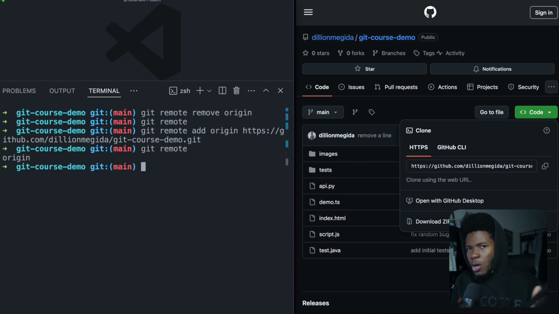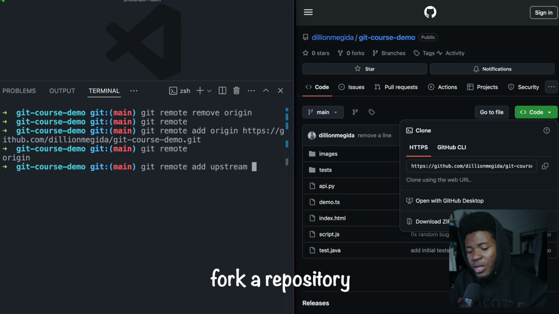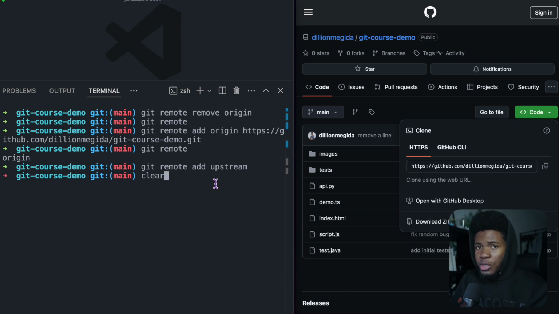You don't have to use origin. Origin is a common name that is used when you are pointing to your own version of the repository. So this is the local, this is the online version. In some cases you would have to point to a different repository, and that is where you would see people use names like git remote add upstream and the URL of that repository. This usually happens when you fork a repository. I'm going to talk about forking a repository soon in this course. So you don't have to use origin, it's just a common name.